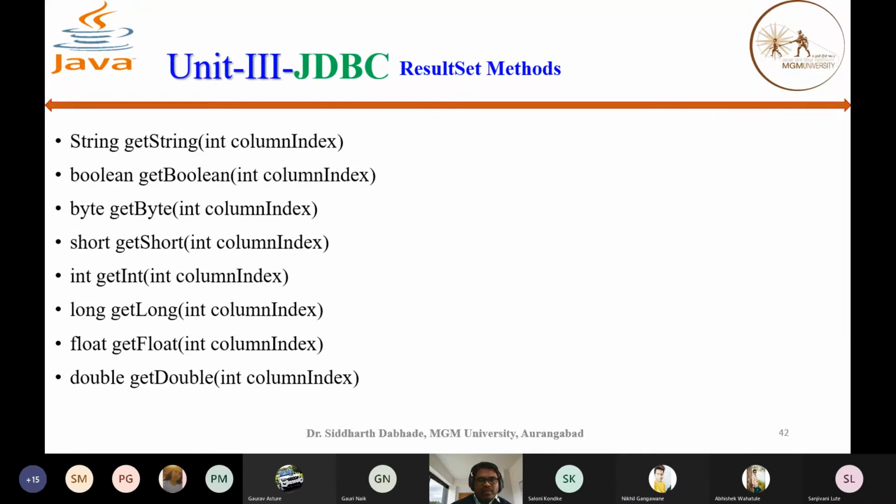And these are a few of the methods which can be used to retrieve information from the result sets. The specific data type value we can retrieve by using these methods. For example, if you want to access string data, you can use the getString method. If you want to access boolean data, you can use getBoolean, getByte, getShort, getLong, getInt, getFloat, getDouble, like this according to your primitive data type. You can access the data by using its respective method.